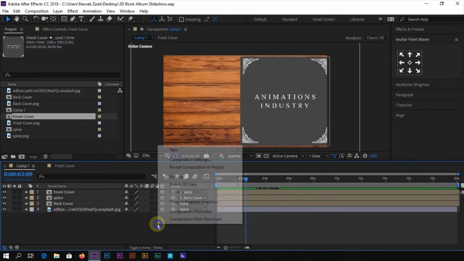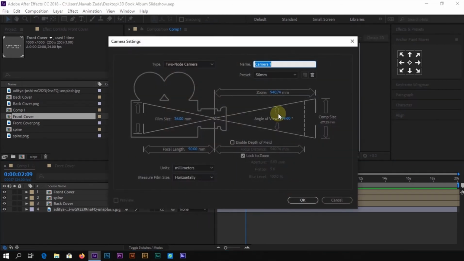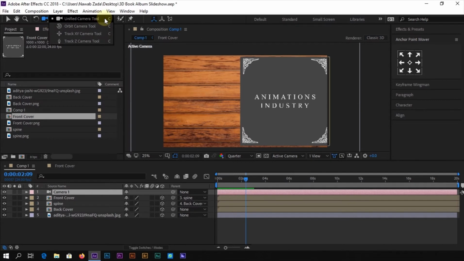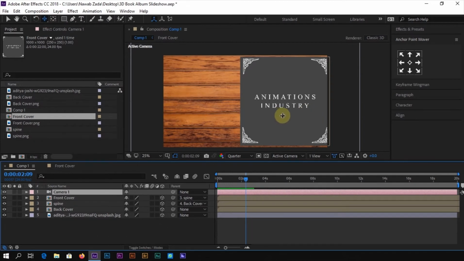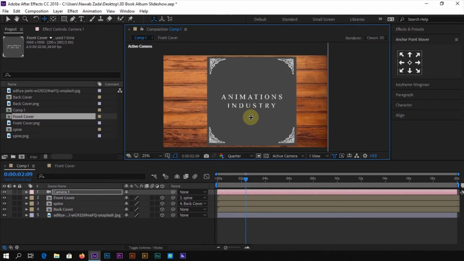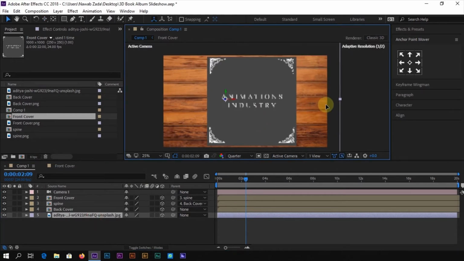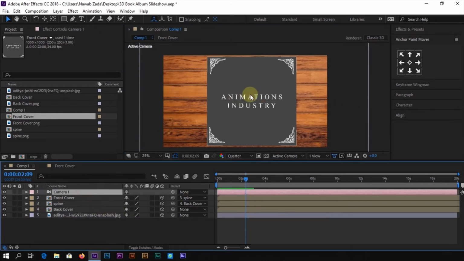Now, create a camera layer. I am using default settings and you can also follow these settings. I am using these shortcuts for camera movements. Hit C button on the keyboard for changing camera tools. Drag it to the center. Move this BG layer also to the center. I am changing camera tools by pressing the C button.